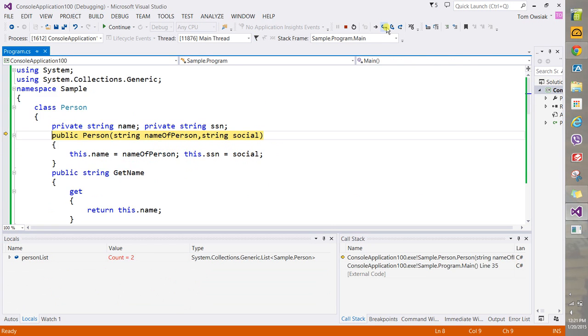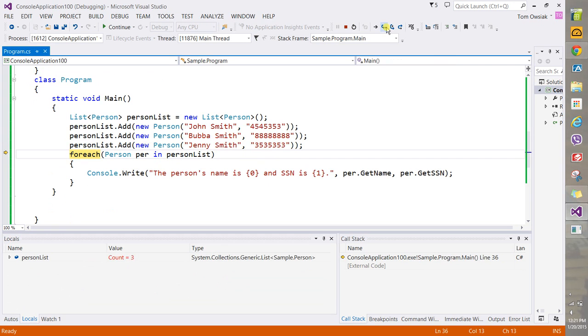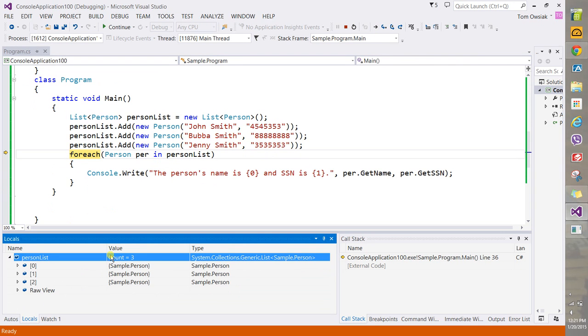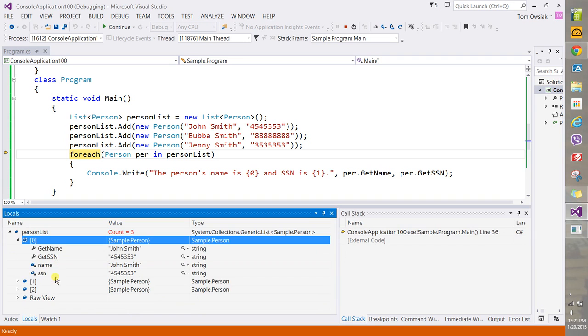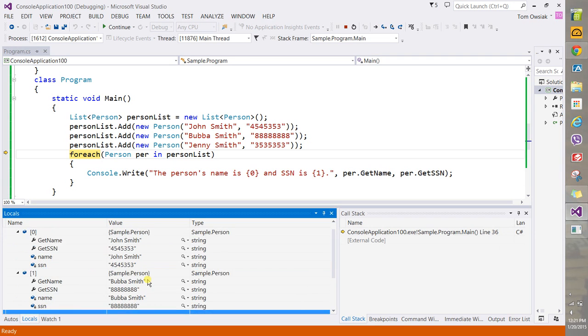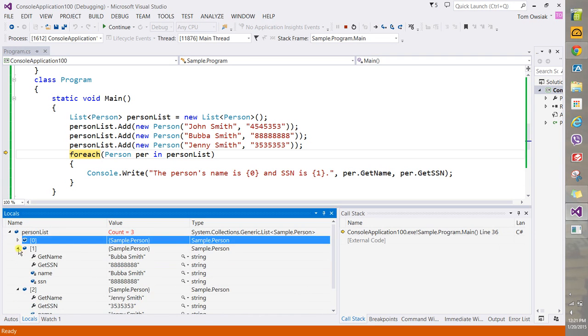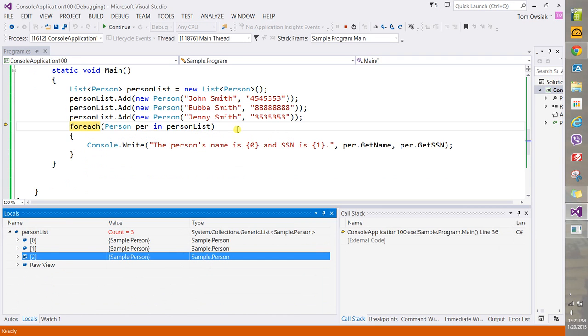There we go. And the next one here, let's construct her. There you go. So if you expand personList, as you can see, the count is 3. At index 0 within this list, we have a person. And as you can see, that person is defined by the 2 properties and the 2 fields. And the same applies to Bubba Smith, and the same applies over here to Jenny Smith. So at each index, we're storing a composite construct that is the person together with the properties.